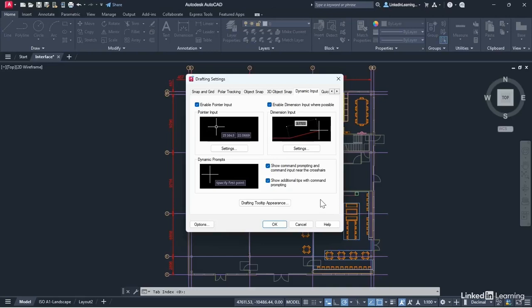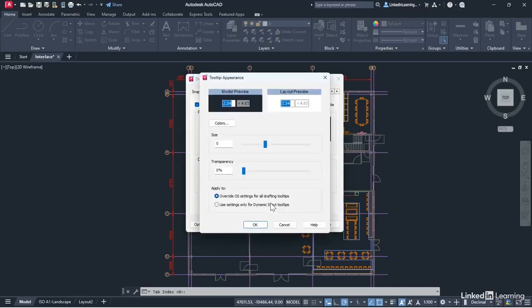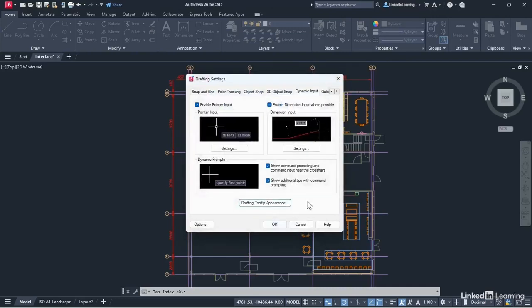Now, I use all of the default dynamic input settings. I never change them. But if you wanted to change them, drafting tooltip appearance, you can change the colors, change the size, etc. It's all in there for you to change. I suggest you check it out and have a look. I'm going to click on cancel because I don't want to make any changes.